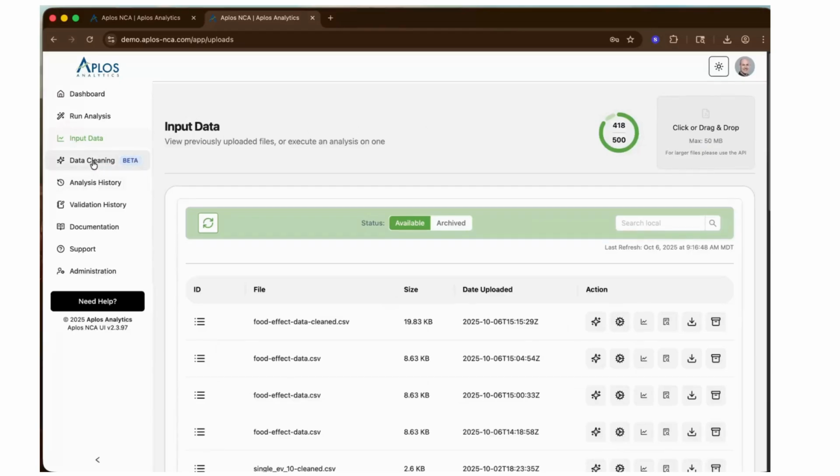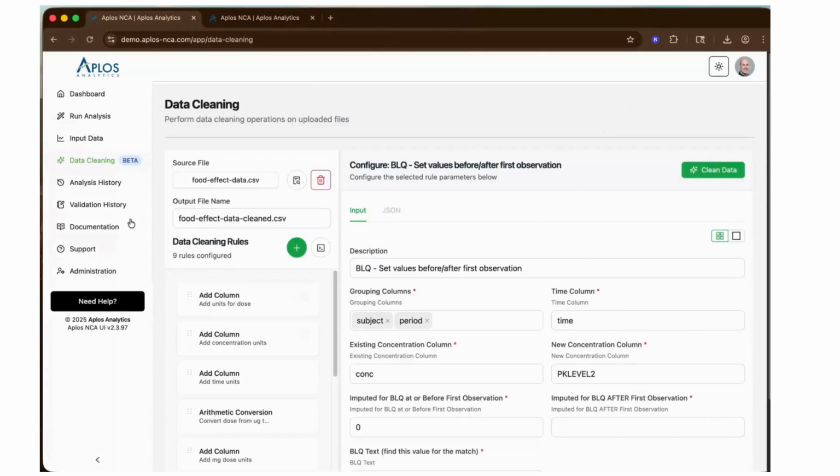We're building similar tools to this data cleaning for the post-processing rules, and then you'll be able to build tables and plots and reports and things the same way that you built these rules for data cleaning. But that's how you would analyze data from a food effects study with Aplos NCA.